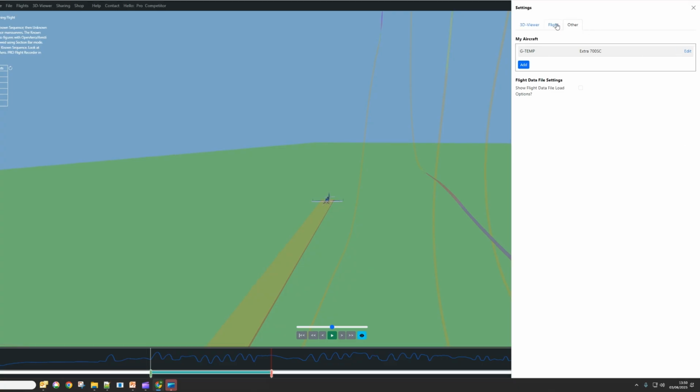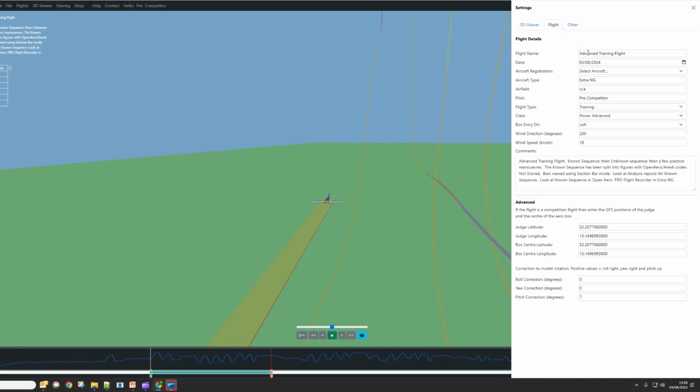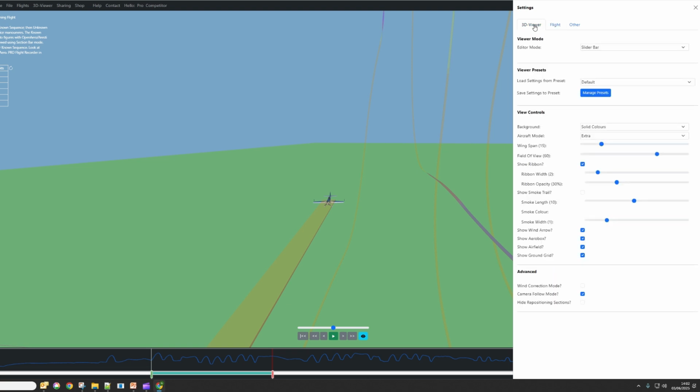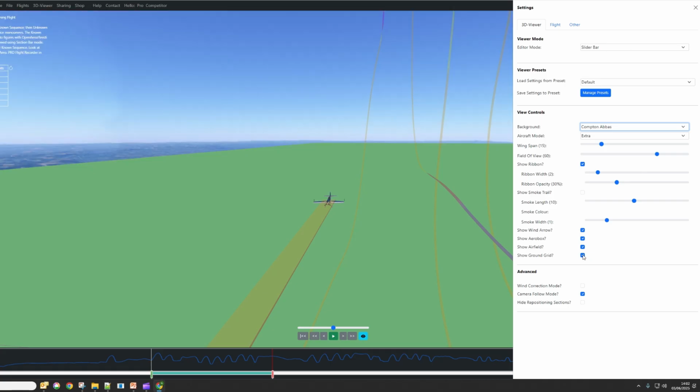The Flight tab contains details relevant to the loaded flight. You can edit these fields, which will be saved with the flight. The 3D Viewer tab controls the functions of the 3D viewer. There are 2 modes for the control of the position of the aircraft along the flight path. The slider bar is the easiest to use, whereas the section bar is a more advanced pro feature. I'll change the background from the plain blue to a view of an airfield. I'll also turn off the green ground plane.